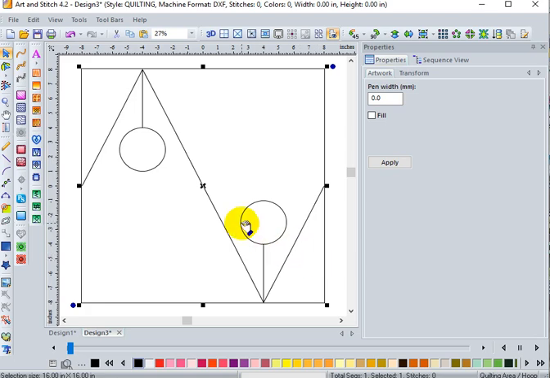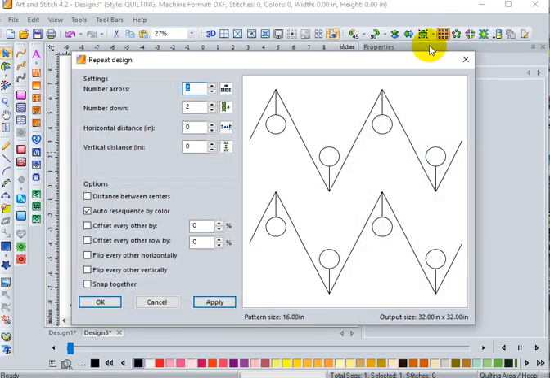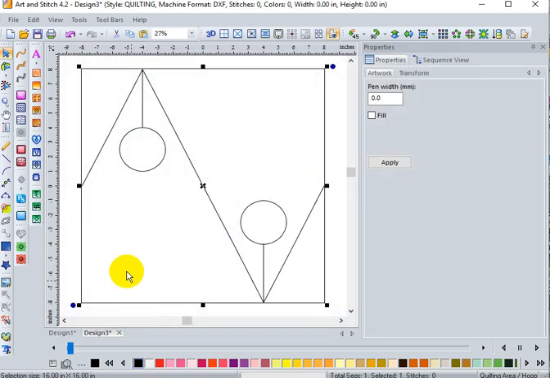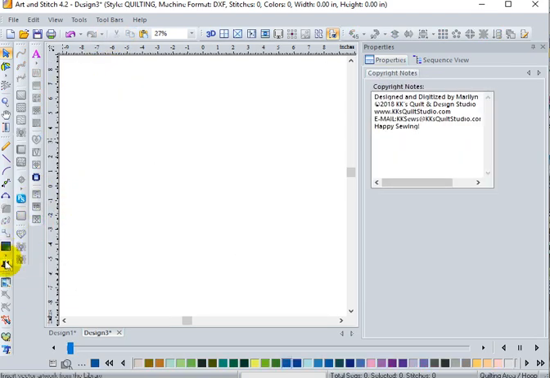If you want to see what it's going to look like, of course, go up to your repeat tool and play around with the settings, the number across and number down, and see what that's going to look like when you stitch it out on your quilt. Okay, let's get rid of that. Let's go see what else is out there.